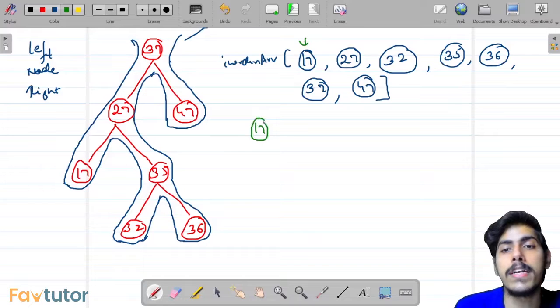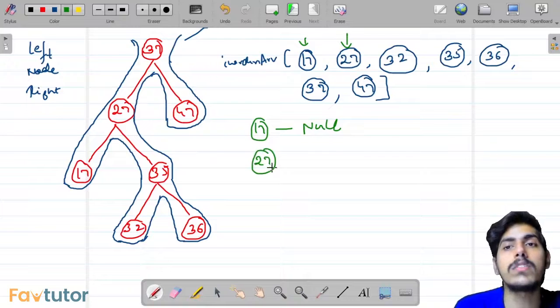So for node 17 it is null. Now, starting from the second node, that is node 27, what is the in-order predecessor? It is the previous node. So for node 27, what is the in-order predecessor? It is nothing but node 17.